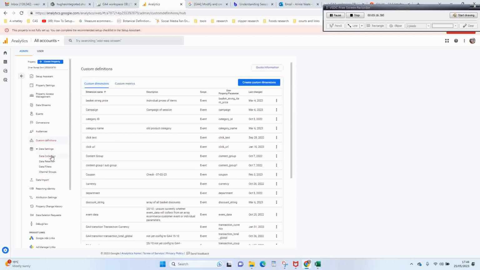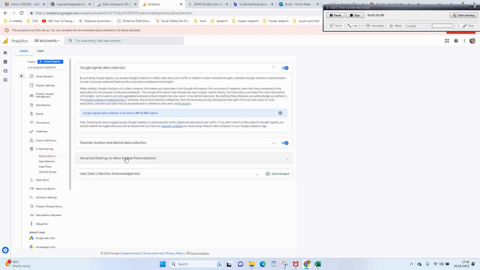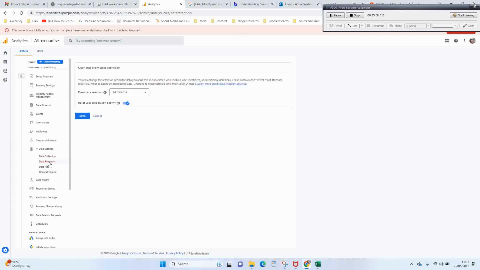Data settings, these are quite important. So we've got Google Signals switched on, and this is where a lot of the user tech and demographic information comes through from. We've acknowledged the collection and got the settings to allow for ads personalization. So those settings are all in place. Data retention, it's on the maximum it can be, and I would recommend it stay that way.